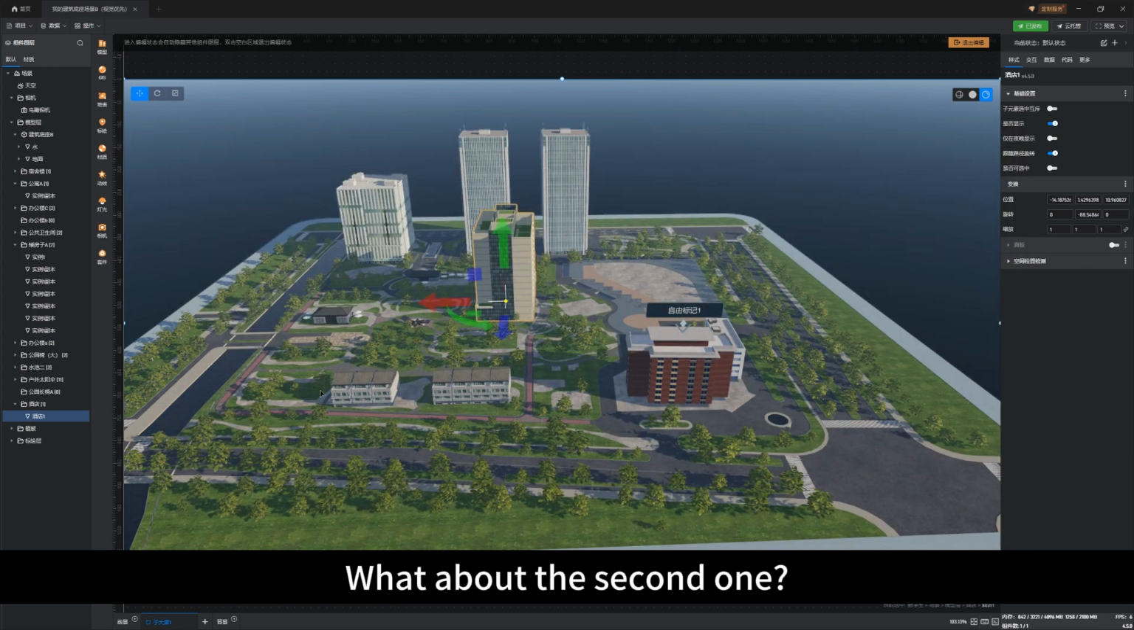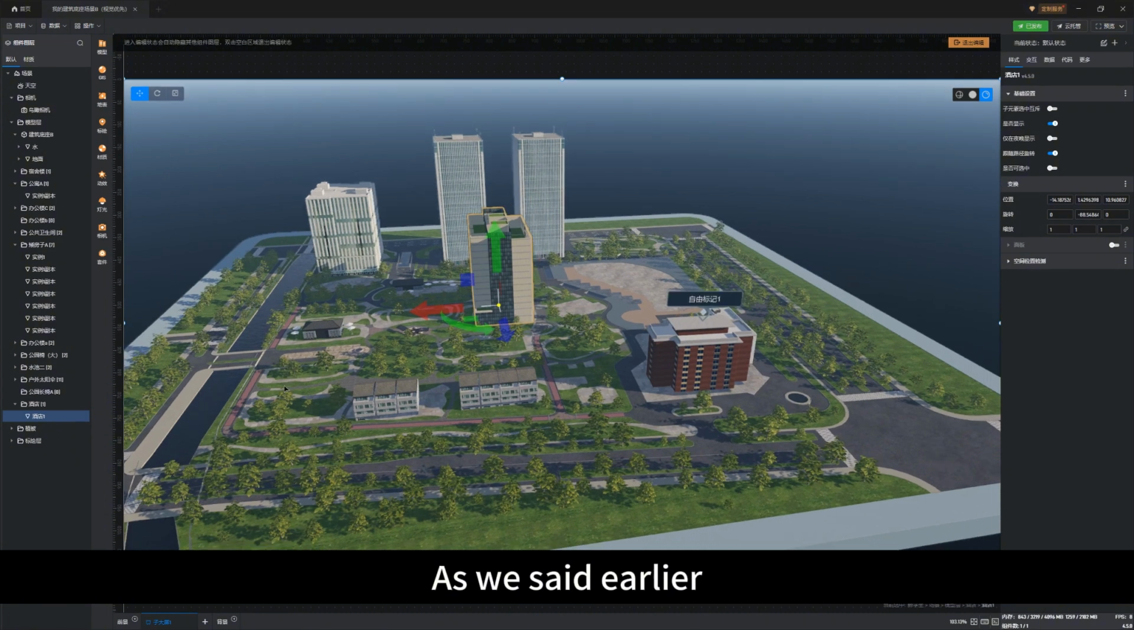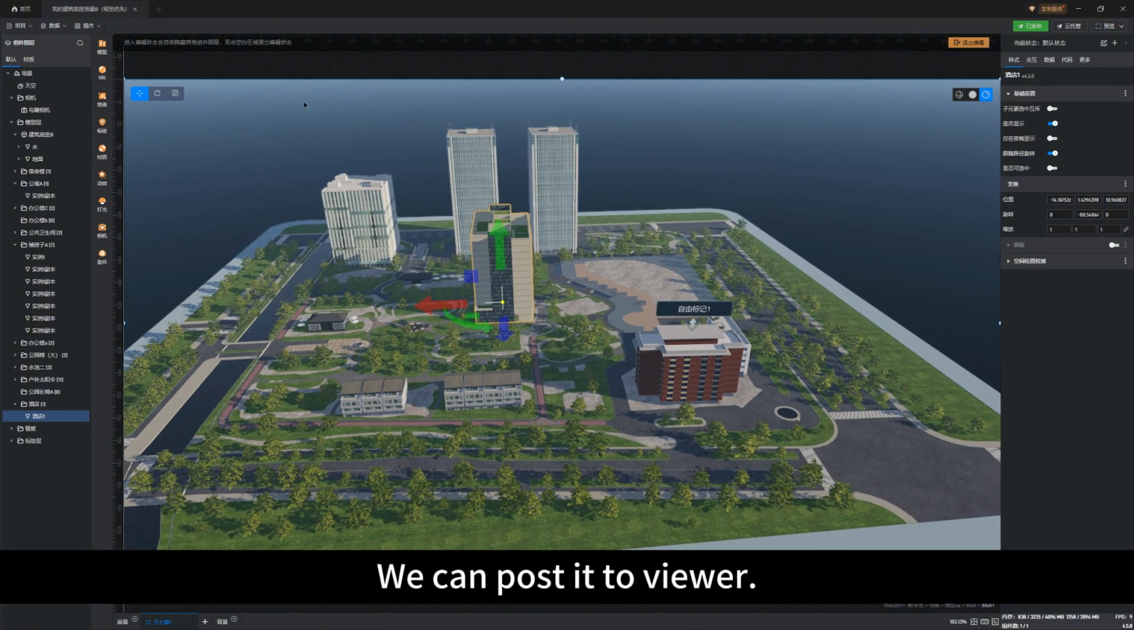What about the second one? As we said earlier, we can post it to the viewer. Then the viewer also clicks to publish.